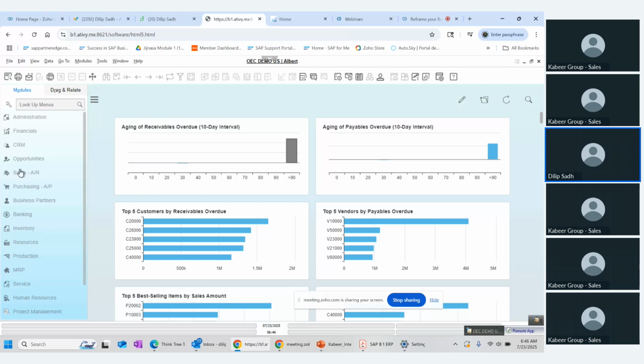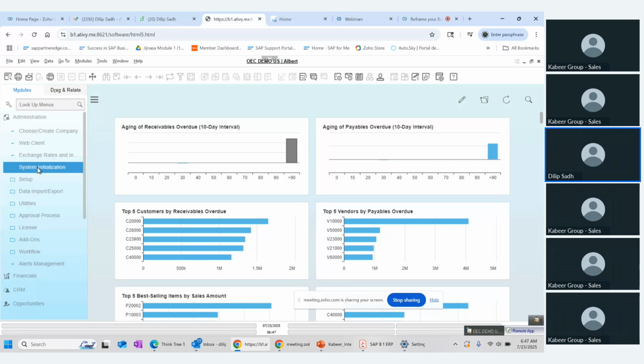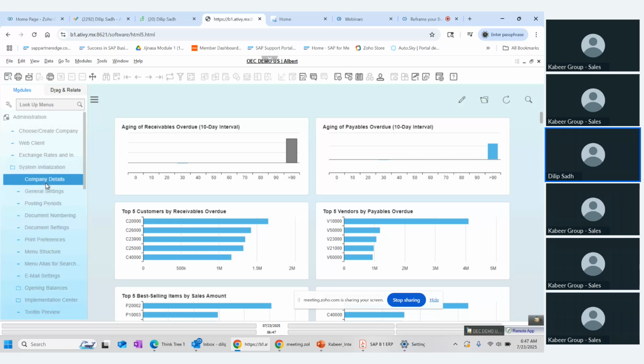So now let's look at some of the functions in SAP Business One. I will go through, this is not a demo. This is an overview of SAP Business One. Some of the demo points we will discuss and we'll talk about. So administration. In the administration, we have some of the functions.